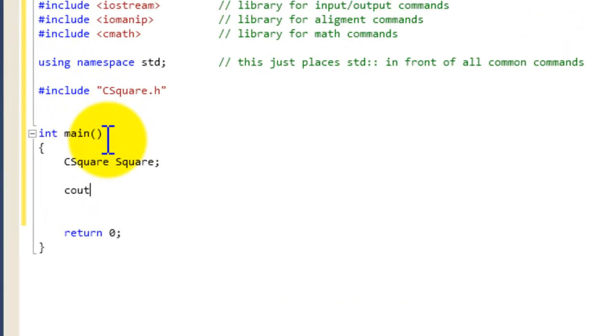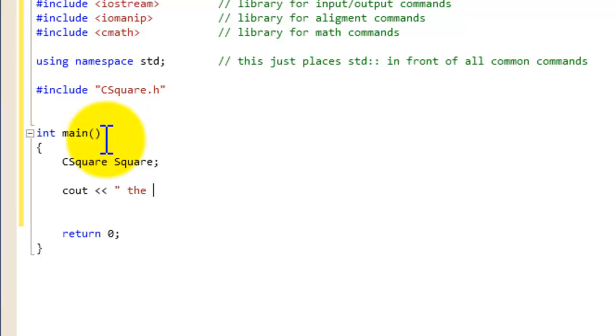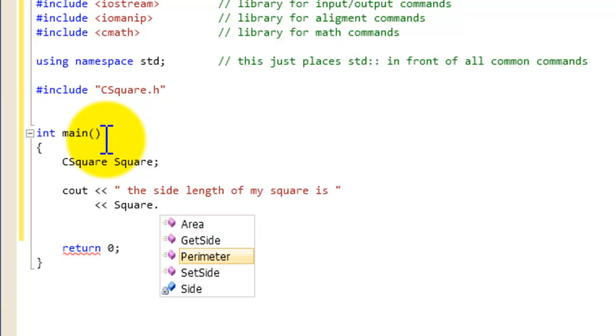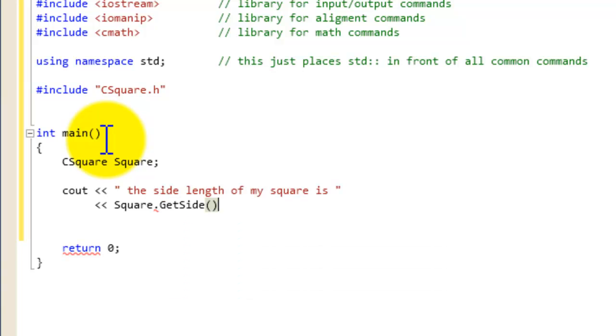Okay, let's do c out the side length of my square is, let's go down here. Now we're going to do square dot get side, paren, closing paren. Make it a little bit neater. We're just going to put this out here, C out. I'm going to do \n several times.